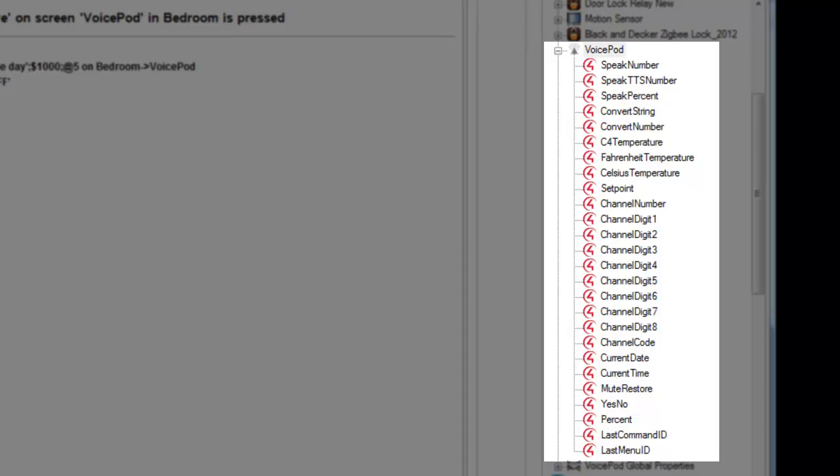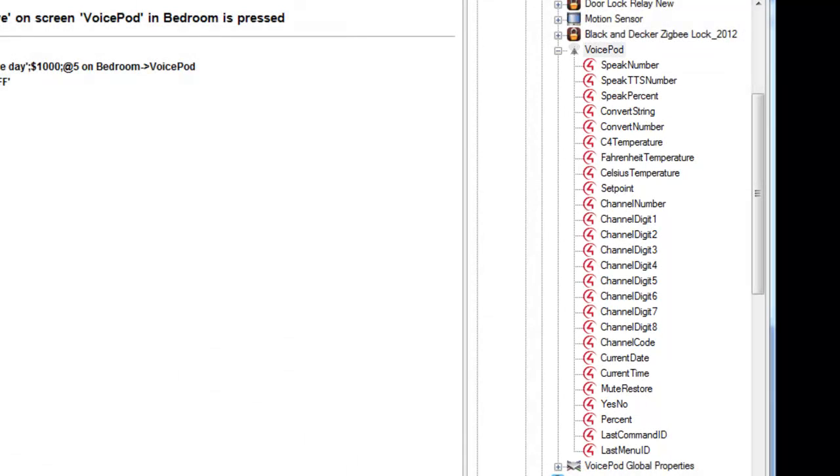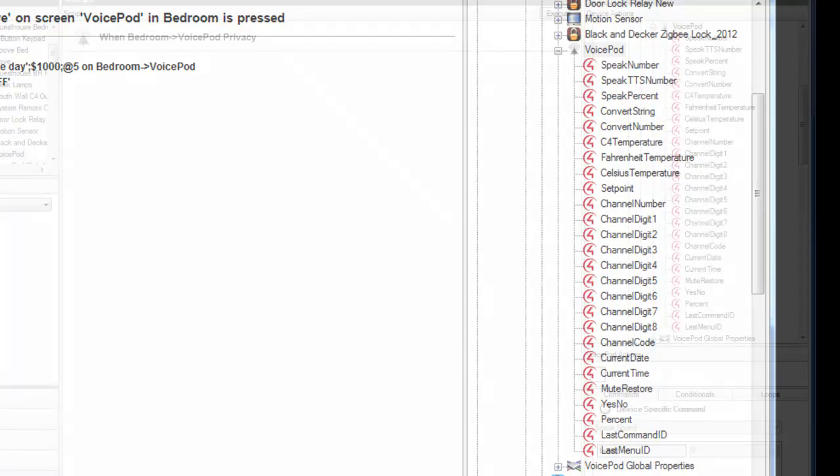VoicePod provides additional commands that make it easy to speak numbers, temperatures, percentages, and other information. Anything contained in a Control4 variable can be spoken by VoicePod. To assist with speaking variables, VoicePod provides a number of driver variables for each data type. You must first assign the driver variable and then issue the appropriate VoicePod command. We'll highlight a few of these commands here.